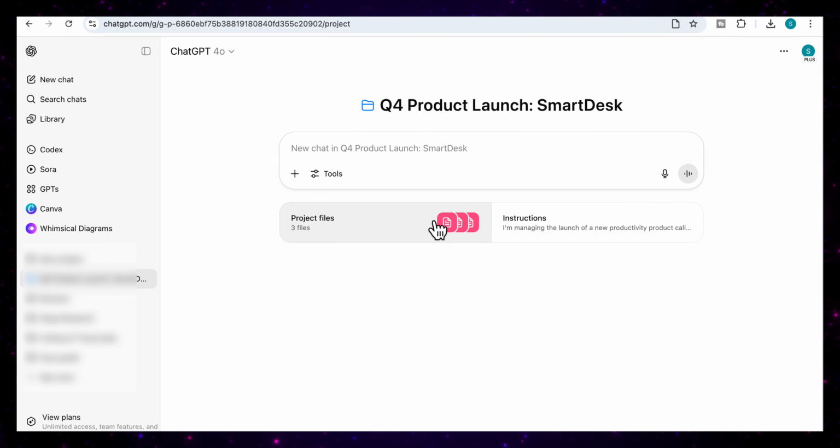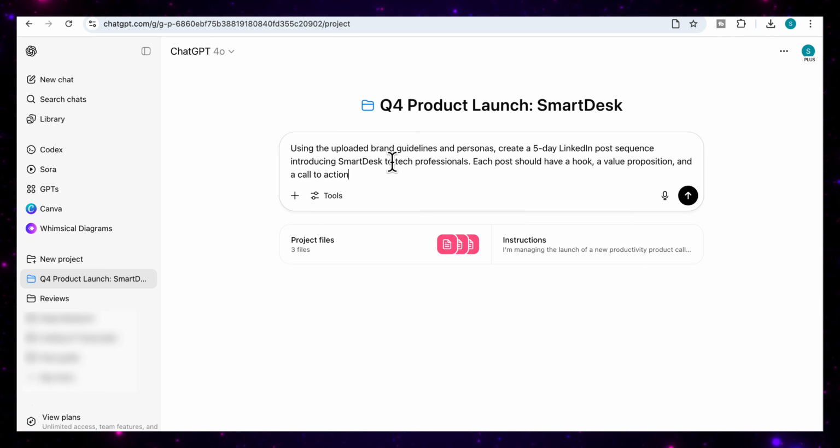And now that I've added these 2 aspects, when I give it a task in my chat, it will be using these project files and the custom instructions in order for it to generate content that is really specific to this project. Okay, so I'm going to give it my first task, which is using the uploaded brand guidelines and personas, create a 5-day LinkedIn post sequence introducing Smart Desk to tech professionals. Each post should have a hook, a value proposition, and a call to action.